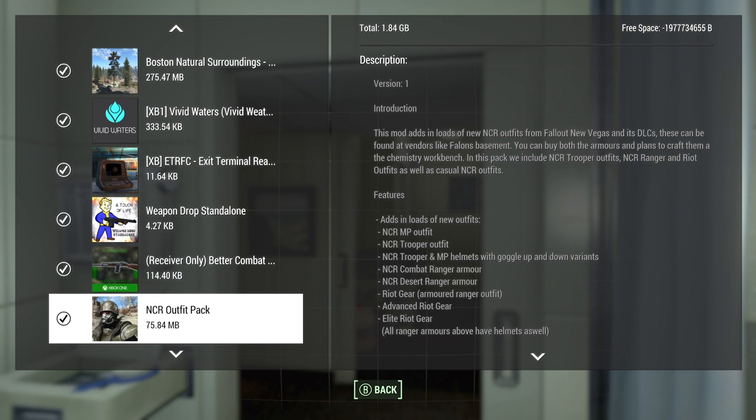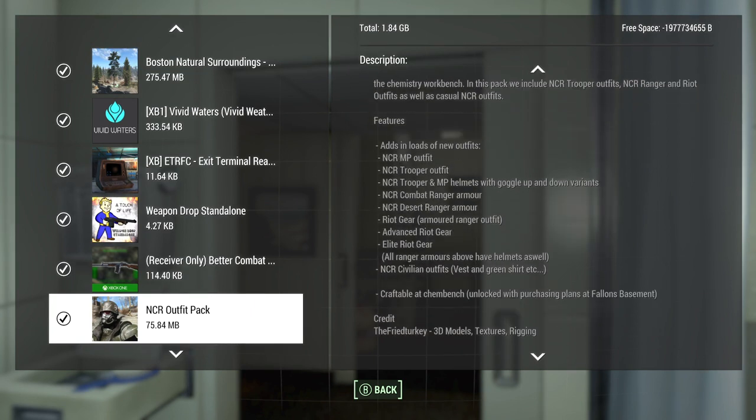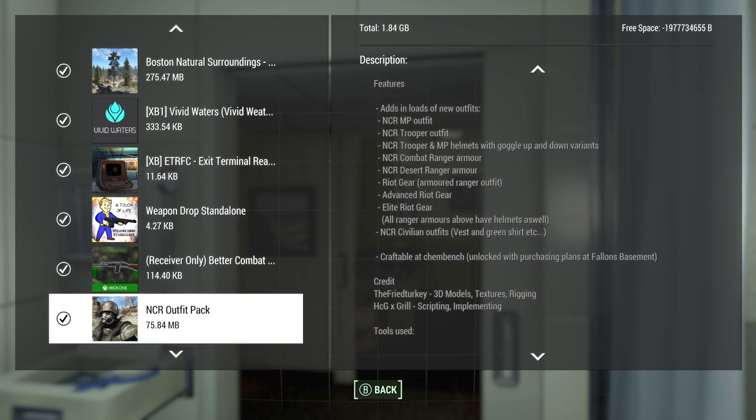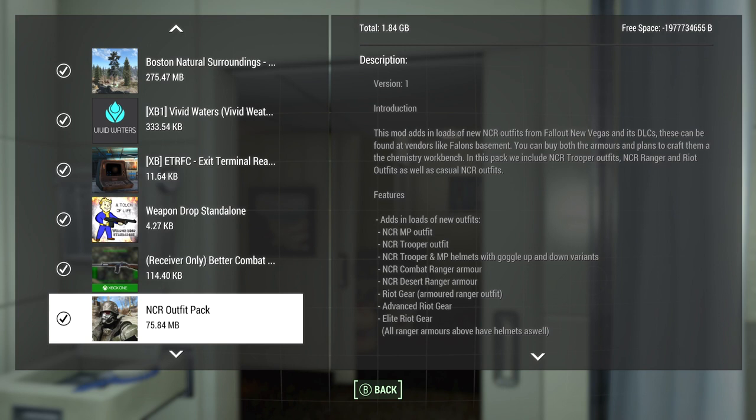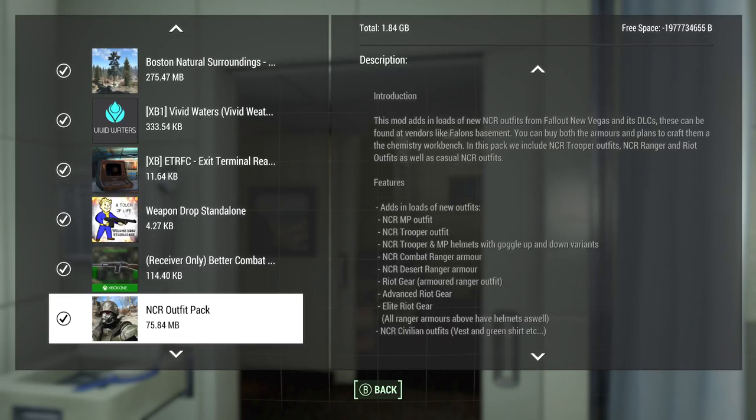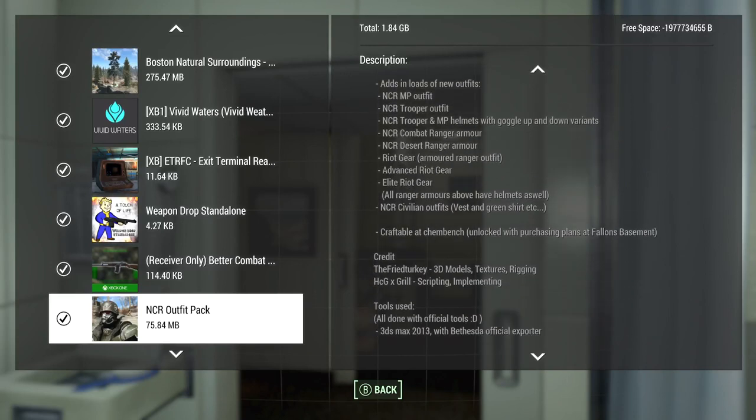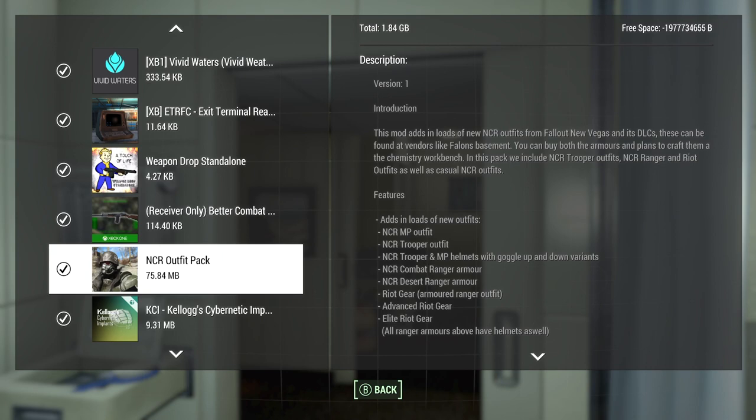NCR outfit pack, I have not tested this. I'm hoping it works. I tried my best to research it, but I really couldn't find too many complaints about it, so I think it should be okay. It's by Fried Turkey, which I believe, I don't know if they worked with the Wasteland or the Capital Wasteland, but I think these are from that. I'm not sure. Anyways, I just wanted some fun armors, so I have that here.